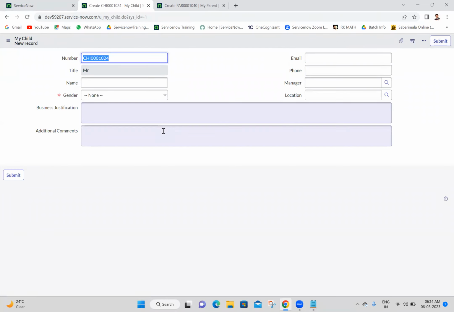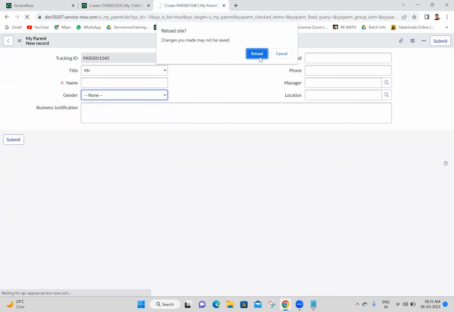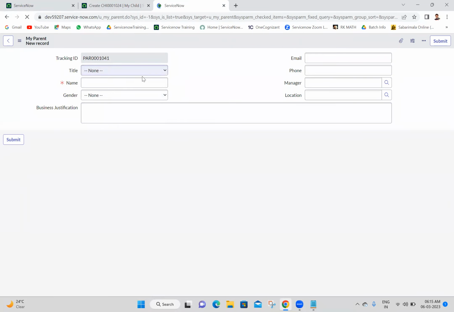Yes, you come here. There is no dependency here. You can see, even when the title Mr. is selected here, male and female both are appearing. You can come to the parent. You can see that based upon the title only, the data is still showing. Based on the title only. So like this, we do the override dependent.